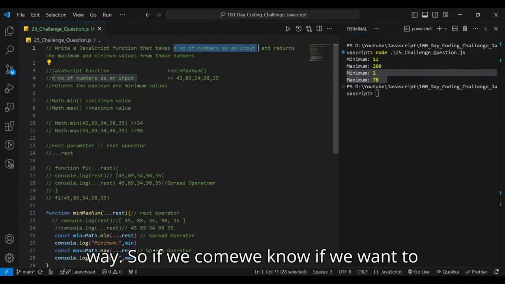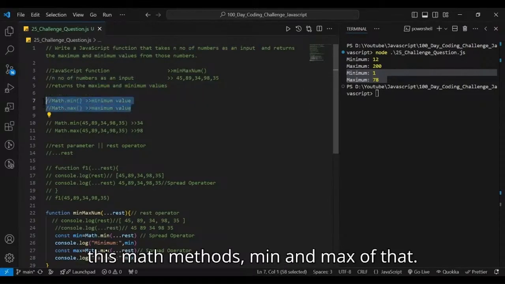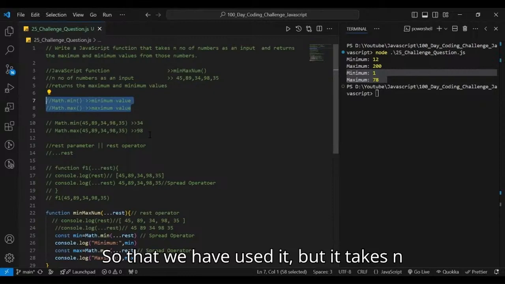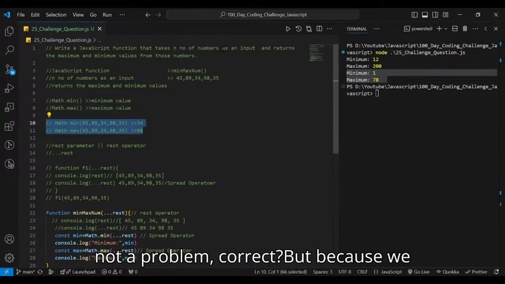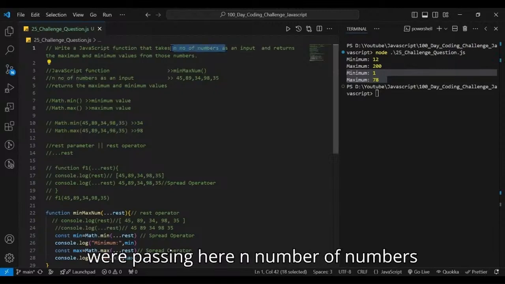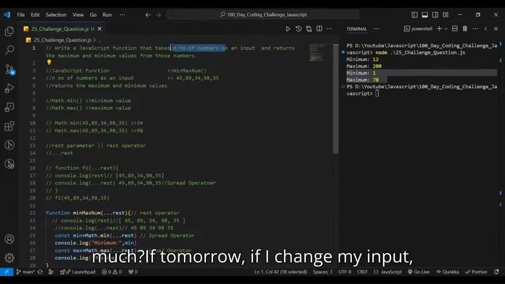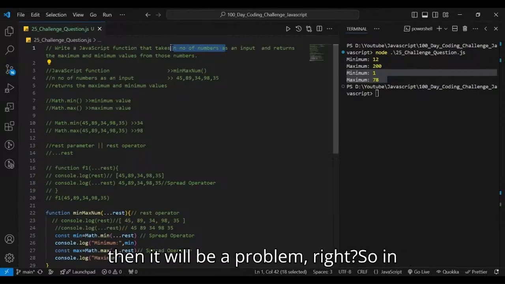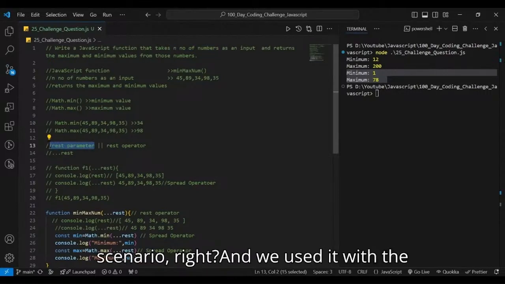So if we want to find minimum and maximum, we have to use the math methods, min and max. We have used those, but they take in numbers, so that was not a problem, correct? But because we were passing N number of numbers, if tomorrow I change my input, then it will be a problem, right? So in that case, we used a rest parameter or a rest operator to avoid that scenario.